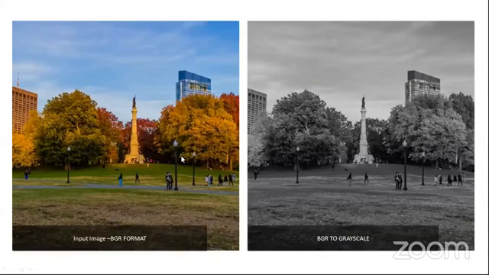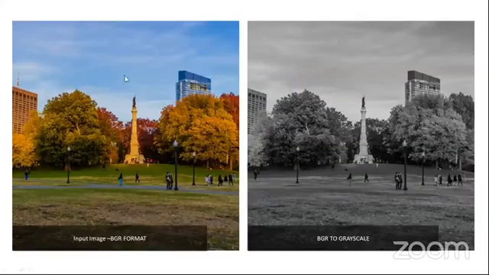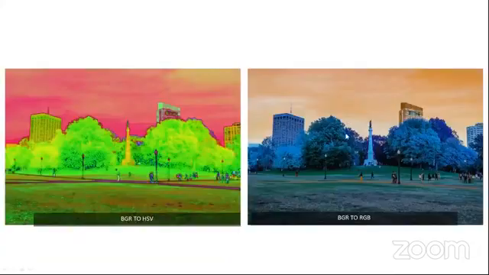This is our input image. We convert it into a grayscale image. This is how a grayscale image looks. This is an HSV image. This is a BGR to RGB image. Here you can see the red and the blue positions interchanged. Here you can see this is blue and this is reddish, but here you can see this is reddish and this is blue. So that's why.